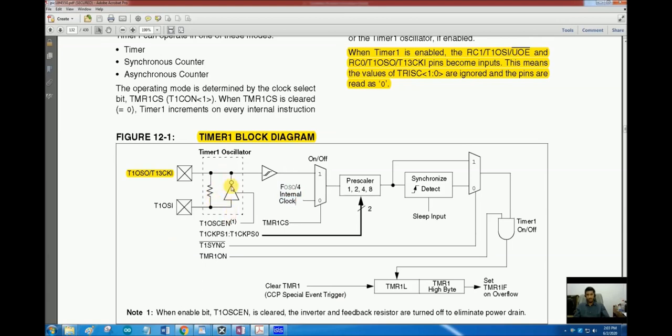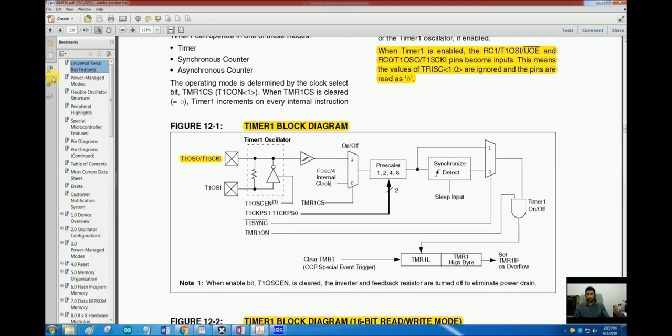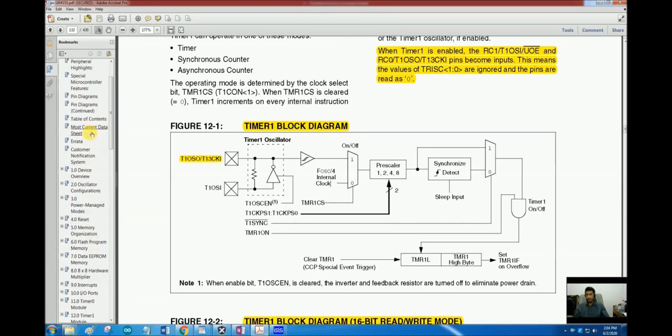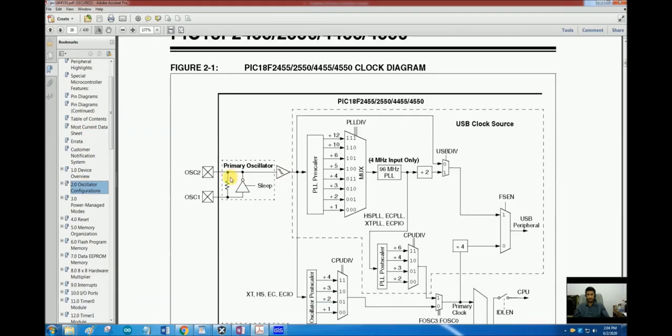Now what is the purpose of this amplifier, NOT gate and the resistor? The crystal oscillator needs this oscillator circuit to resonate and generate a clock. If I go to the main clock options of the device itself, you will find the same circuit here. The primary oscillator also has this circuitry for a resonator, and here we connected the crystal oscillator 1 and 2 pins. The crystal oscillator is a small crystal with 2 pins. One is connected with this one and one is connected with this one, and in conjunction with this circuitry it resonates and generates a clock of the desired frequency of the crystal being connected.